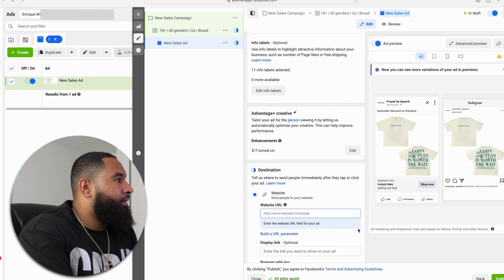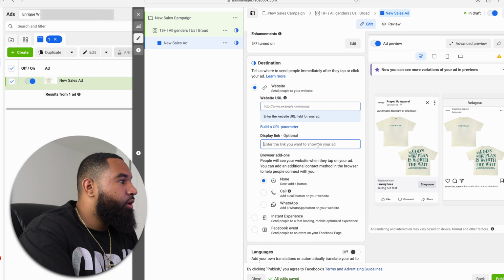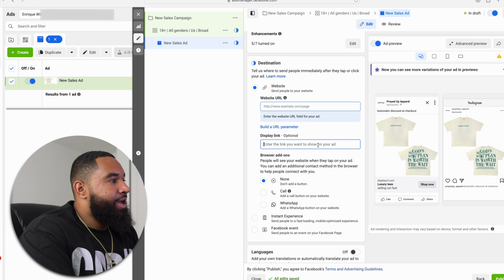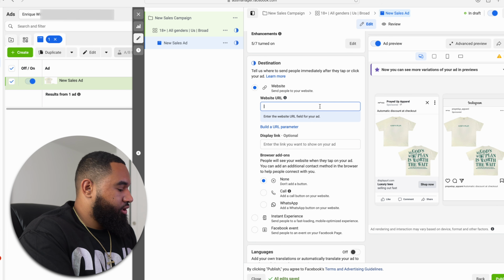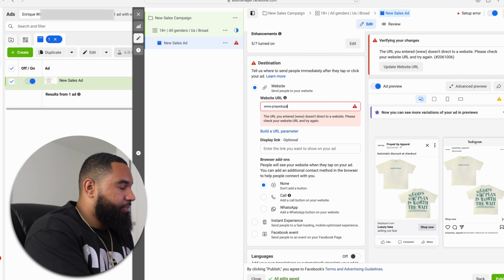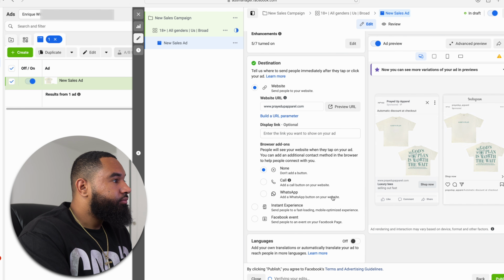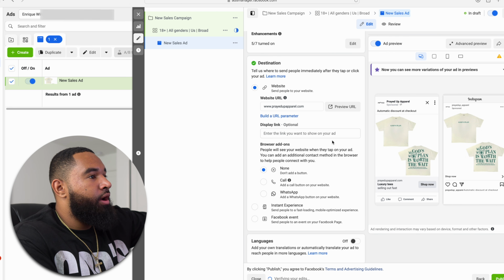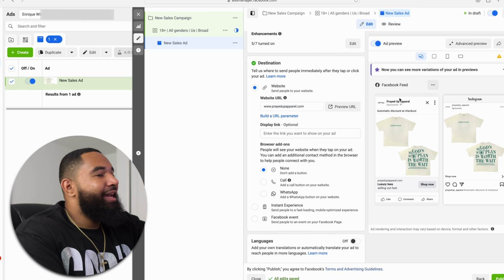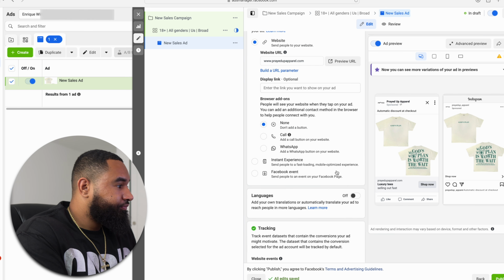And then at the bottom here, you're going to want to make sure that you put in your website URL. And then if you want to put a display link, you can. But this is where you put your website URL. So for this one, this is my clothing brand, Prayed Up Apparel.com. And so when someone clicks on the ad, then they go to Prayed Up Apparel, and boom, you're in the game. You're making money, you're making sales, okay?